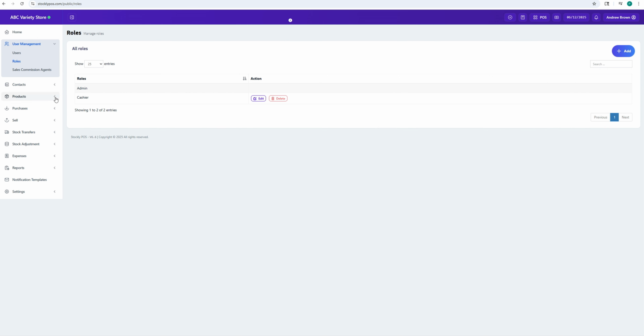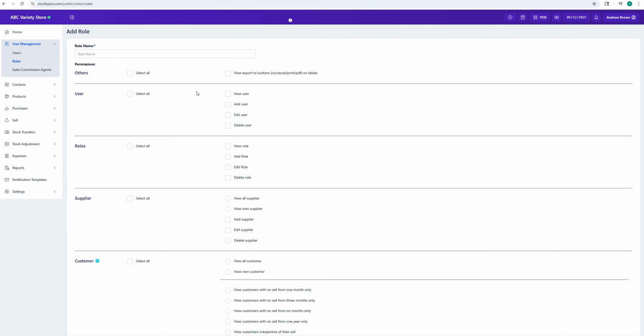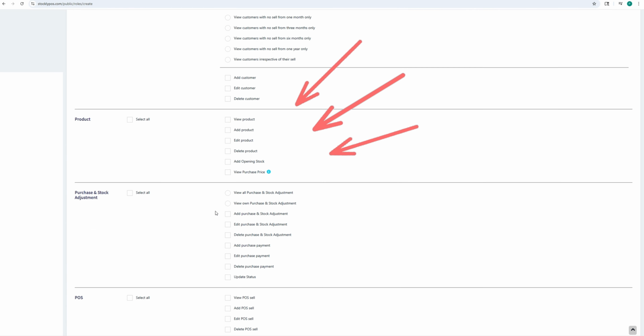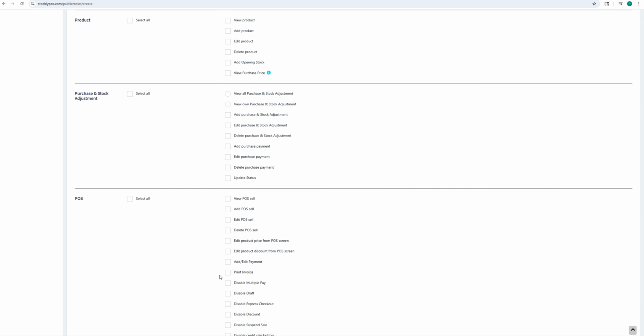Let's dive into the Roles menu. Firstly, here you see Existing Roles. For each role you can edit or delete. You can also click Add, right here, to create new roles. Give the role a name here. Then below, you can select what permissions to enable for any user with that role. It's best to create roles then create users after.